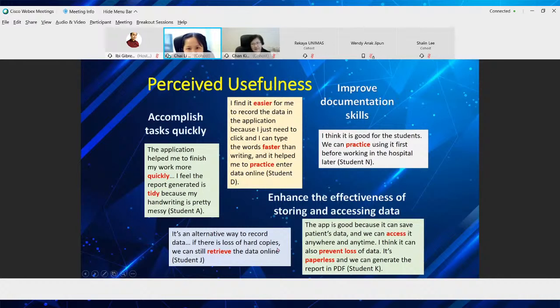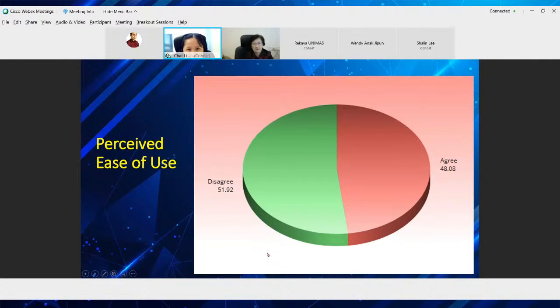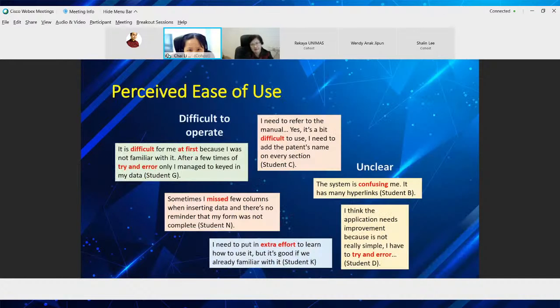The next part is about the perceived ease of use. We wanted to know if the students believed that using the eHRs would be free from effort or not. From the questionnaire, more than half of the students, that is 59.92% of them, found it not easy to use or operate the application. From the qualitative data, it showed that the majority of the students described the application to be difficult to operate.